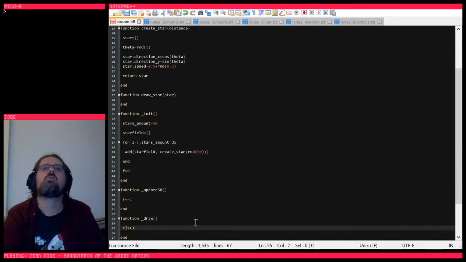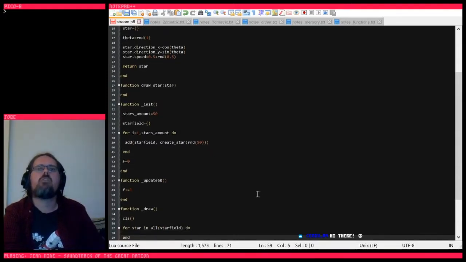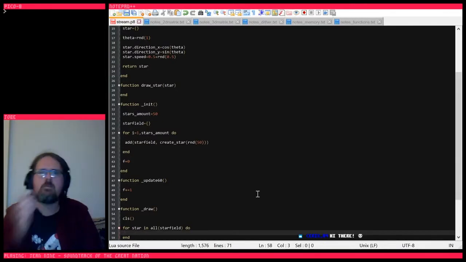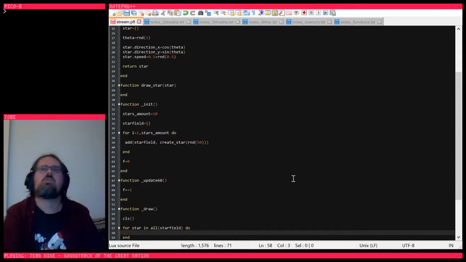So now we're going to do this for star in. Alright, sorry, I'm a bit nervous. Okay, so we're going to do a for loop. This means that it goes through the whole star field array and treats every entry in it, one at a time, as variable star. So we're going to do draw star.